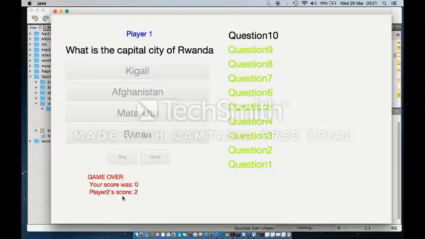Player 2 scores 2, which is the computer. So this is the final score, and it displays the end of the quiz scores. And this is also a multiplayer game because I'm playing with the computer.